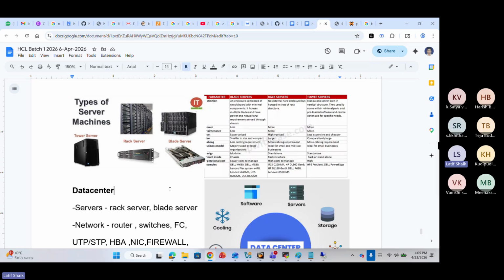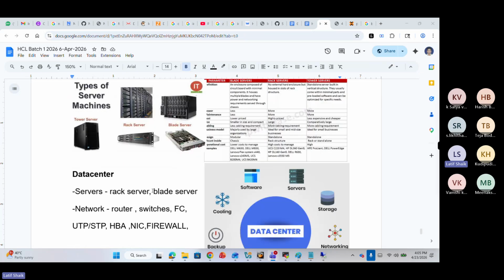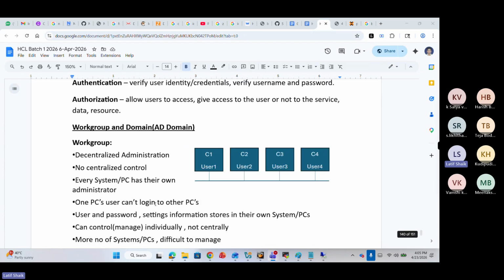Last one, guys, data center. After that, we'll take a break and then we'll continue with workgroup and domain and other things.